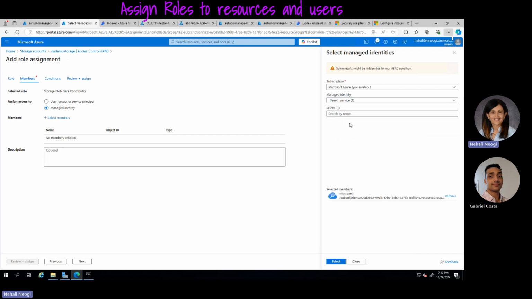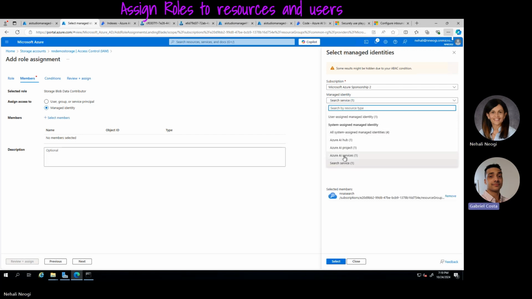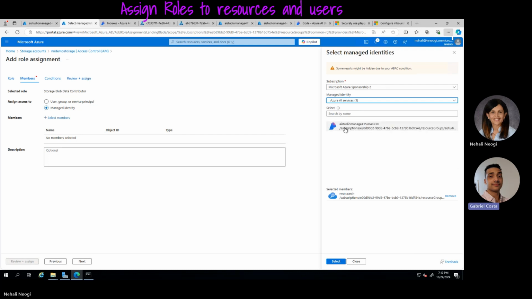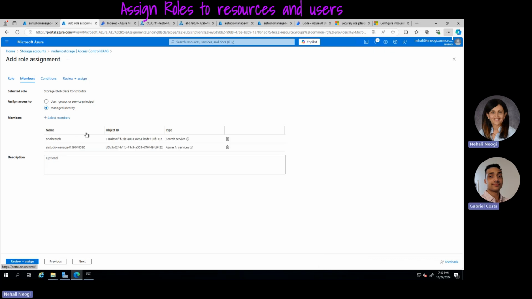Then you need to select it. You see select at the bottom? Yeah, click on that. Yeah, so we got both. Perfect. So OpenAI. Okay, select. Yeah. Okay, so we got both. Perfect.